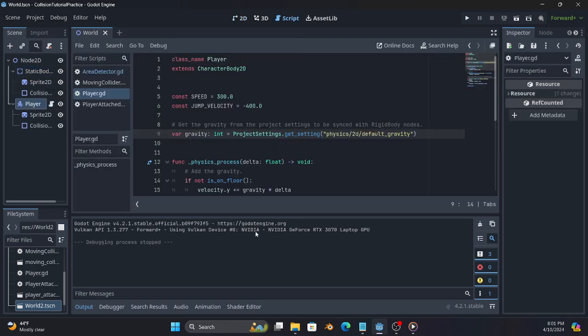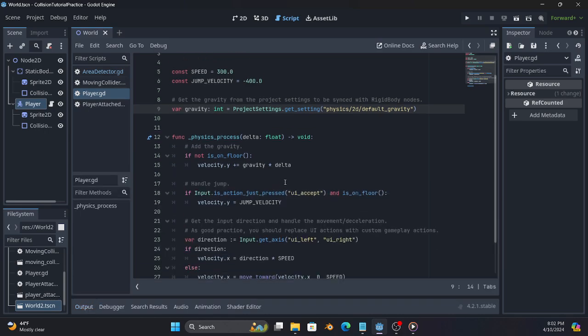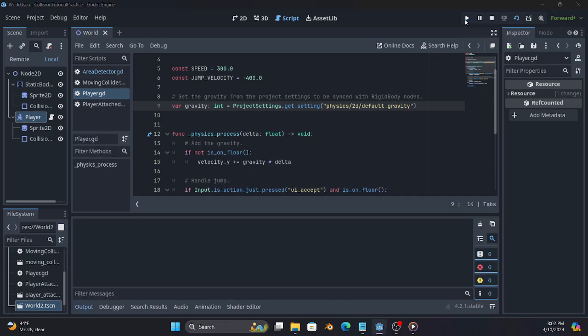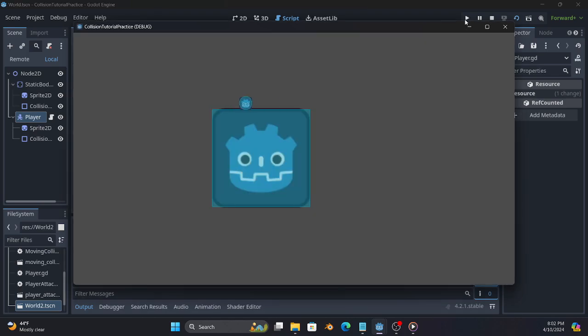And then the script, straightforward. This is the standard player script if you generate a character body in Godot 4. Not doing anything crazy. So move around with the arrow keys, jump, fall to my doom.